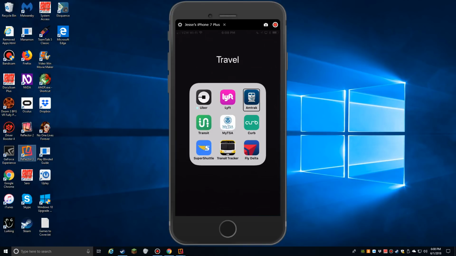Amtrak. I do use that, although I can't remember if there are some weird issues when trying to book a trip. But I do take the train home once or twice a year, so I do use that app.